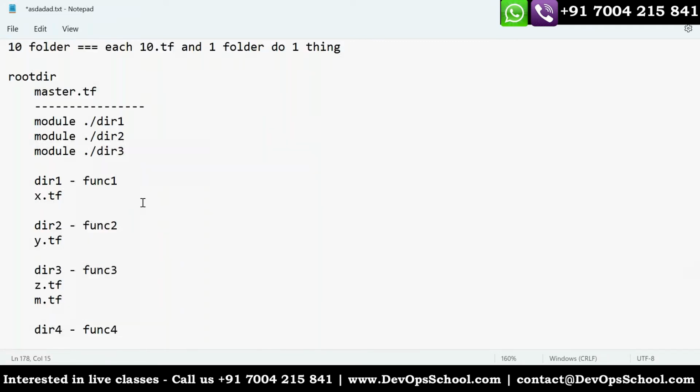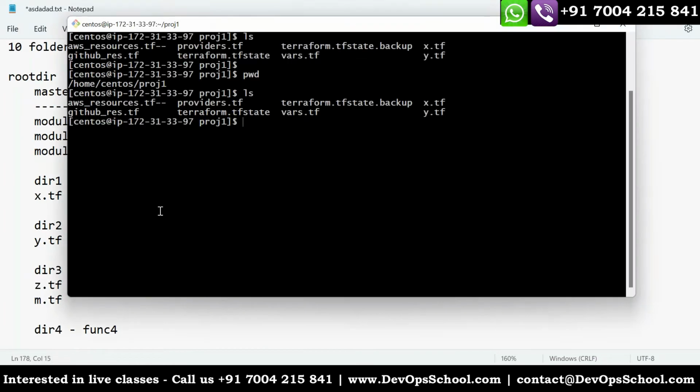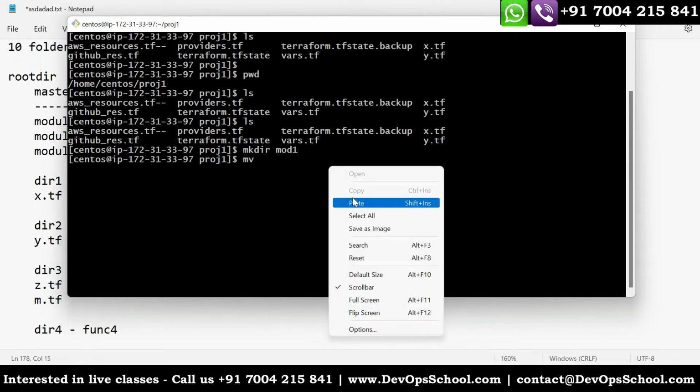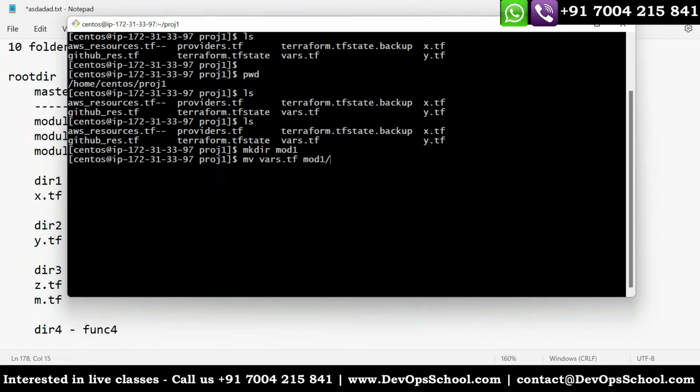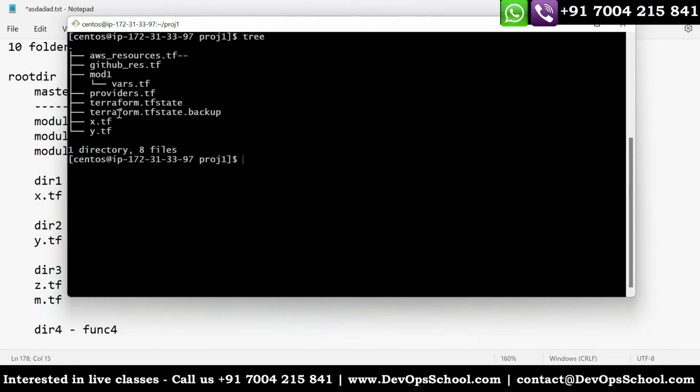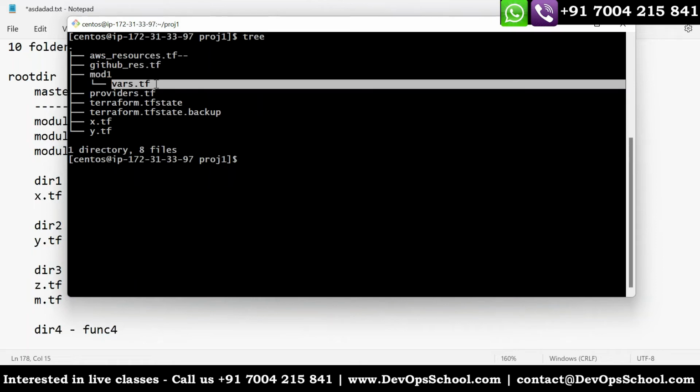Yes. Simple. So can I create one directory here? See, this is the root module. Can I create one directory? The directory name is mod1, and inside that can I push this var file into mod1, and see, I got a module 1. Simple. Look at this structure. I got one root module, and there's one module which is called mod1, and inside that I have a vars.tf. That's all. It's become one module.